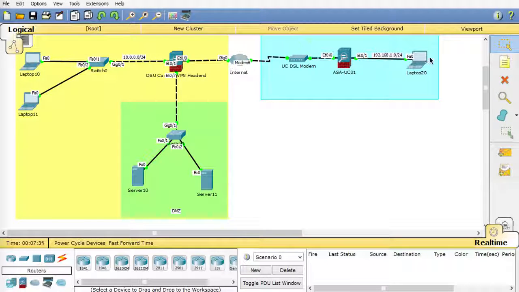What I'm going to try to go through is getting laptop 20 to be able to hit a web page on server 10. So we're going to have to go through and set up the NAT, the access lists, as well as the interface configuration for a DMZ interface.